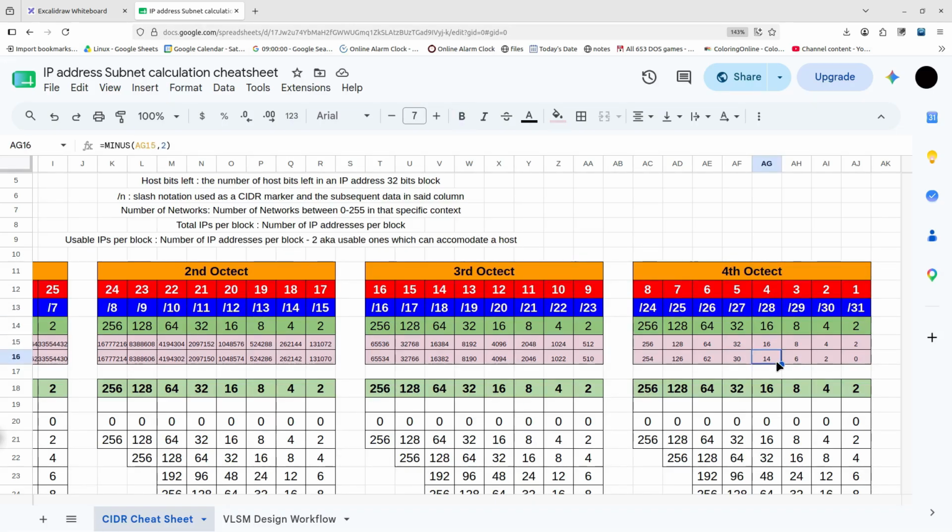Likewise, if we need 17 devices, of course, we cannot choose /28 because it can only accommodate 14 devices. We can take /27 because it can accommodate 30 devices. More than that, like going for /26 or /25, will just be unnecessarily wasteful. So this is the core idea: to choose the smallest block which can accommodate the given number of our requirements.